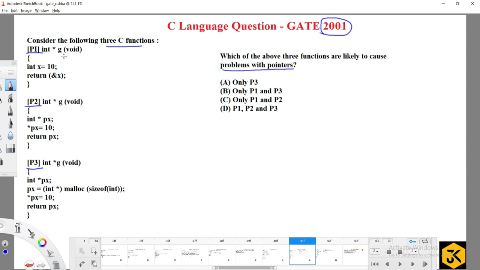Okay, there is a function called g which is returning a pointer. Here also, a function called g which is returning a pointer. Here also, a function called g which is returning a pointer. Which of these three functions can possibly cause problems?